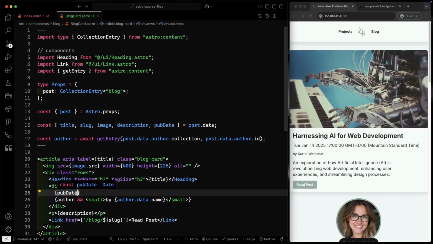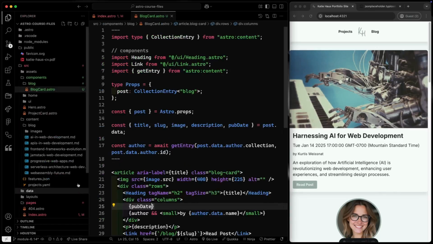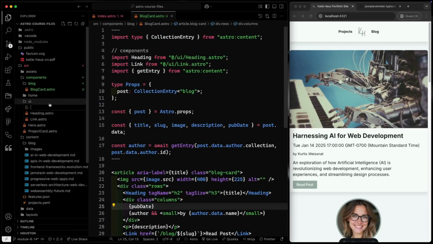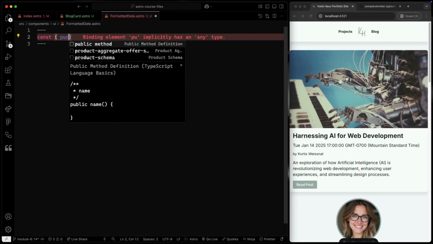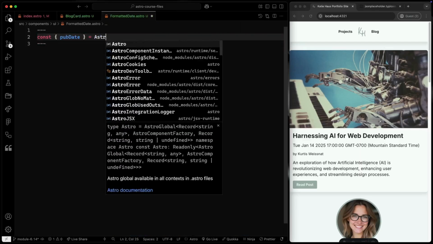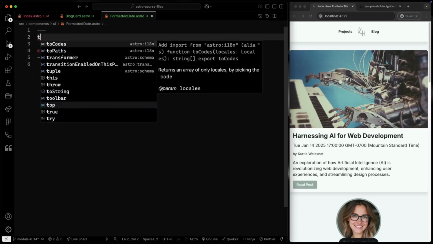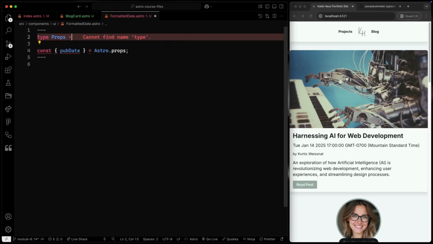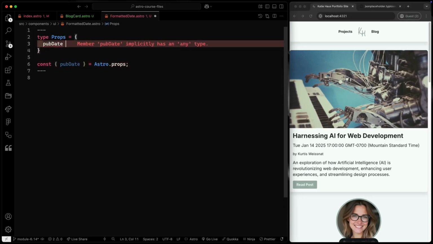And we're going to use this in a couple of different places, so let's go ahead and build out a little UI component. I'm just going to call this formattedDate.astro. This is going to take in a pubDate. This will be Astro.props. So we're going to destructure that and type this props here as pubDate. This should be type of Date.